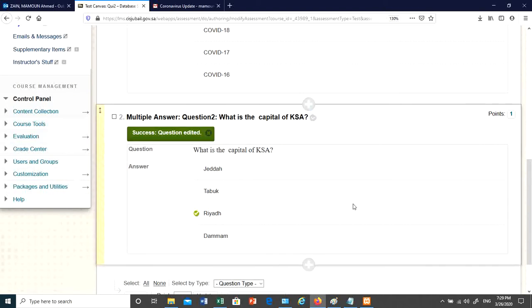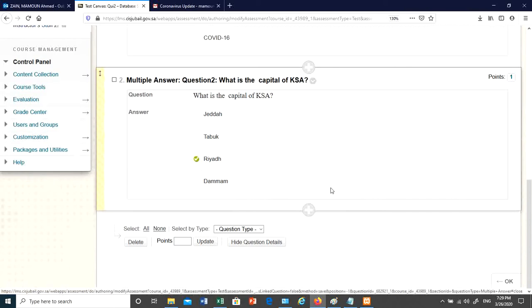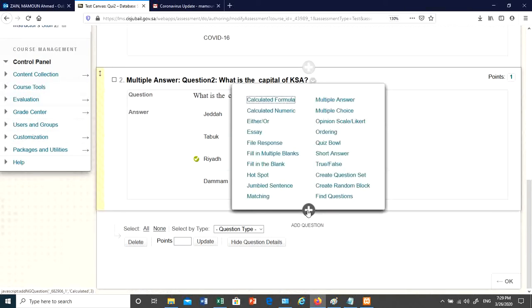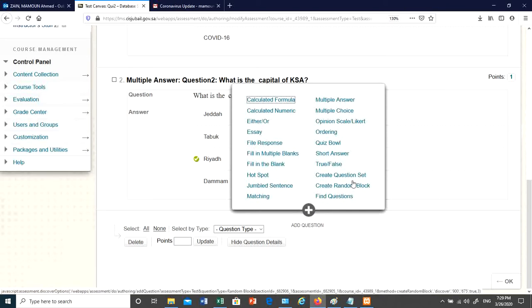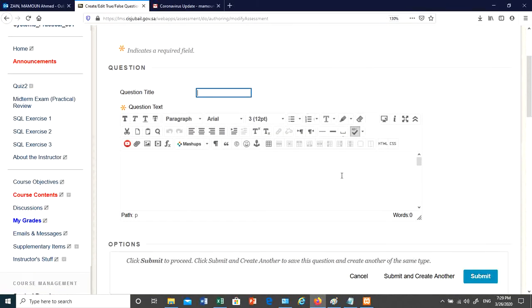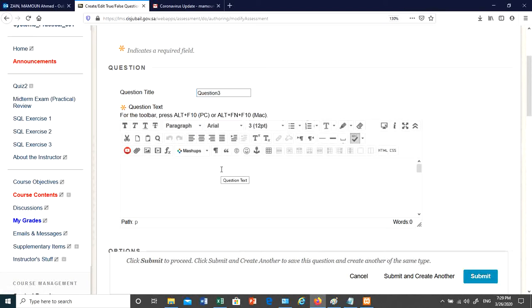But this time, if you'd like to create a different type of question, for example a true or false question, you click the plus sign right here, and then here is true or false. Where is it? True false question. Here, question number 3. Let me write the question.